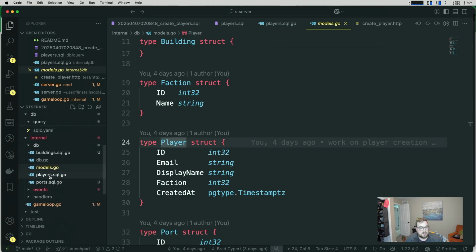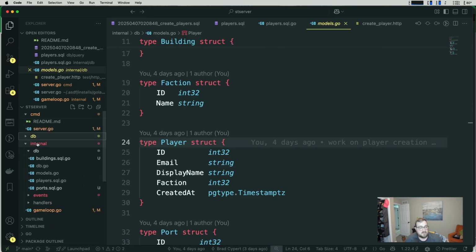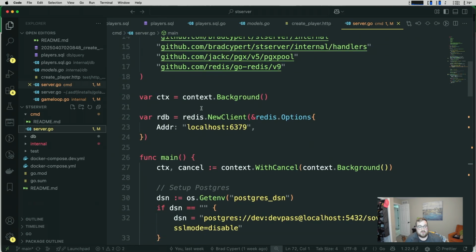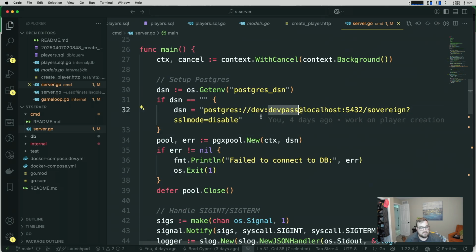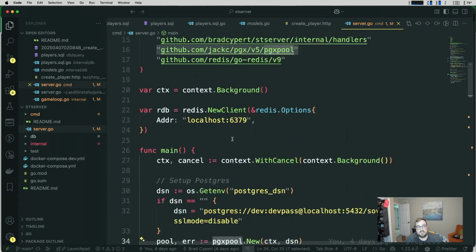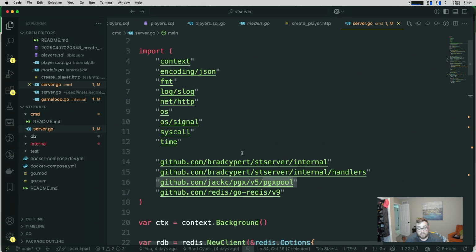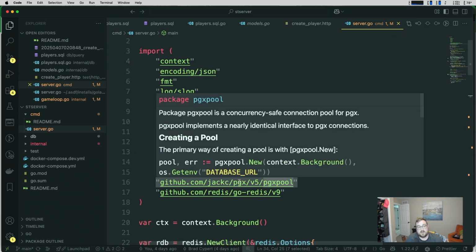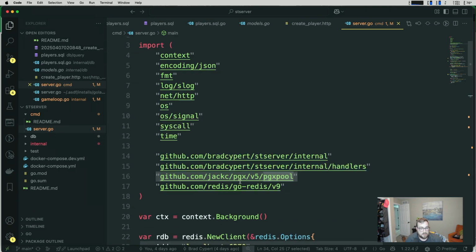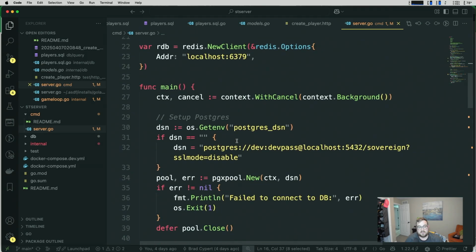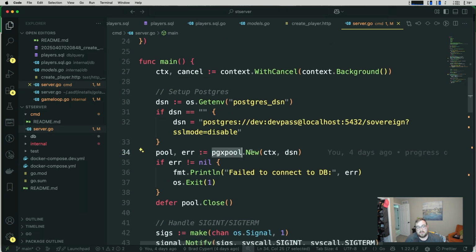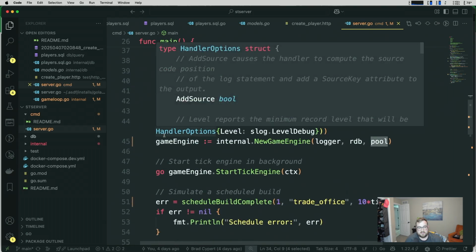So there's a couple things going on in my main function here. I have server.go. I'm getting a Postgres DSN. I'm setting it to a default if it's not enabled, which is just for dev. And then I'm using PGX pool. So PGX is not related to SQLC. It's not related to Goose. It is a Postgres driver for concurrency safe connections for Postgres. And then PGX pool is concurrency safe connections with Postgres. So I'm creating a pool like this, new context, DSN. I have my pool. I defer closing my pool because I like to clean up after myself.